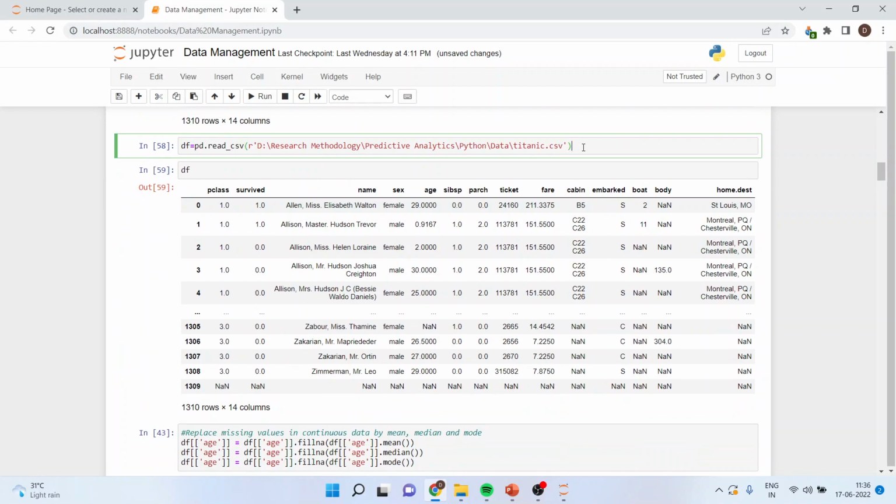I will again run the command for importing the data file because our previous command has changed male to boy, and to reset it, I'll again run the data file.